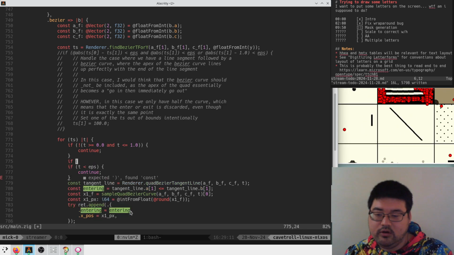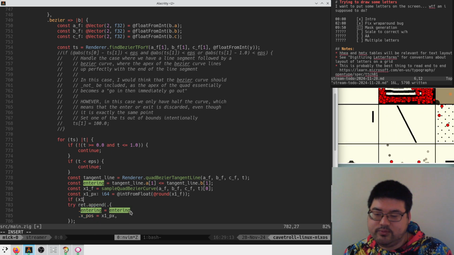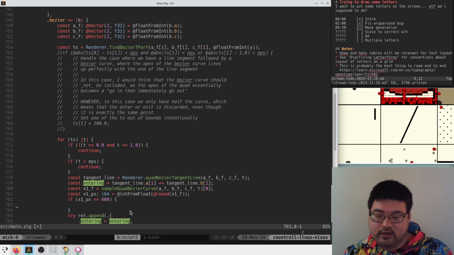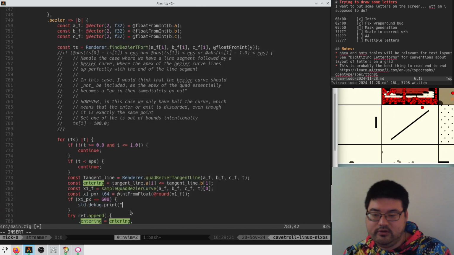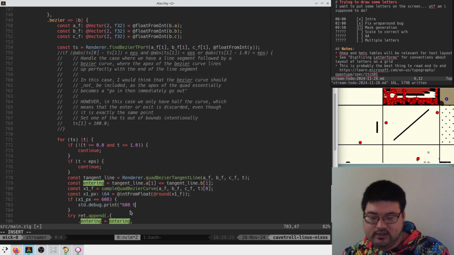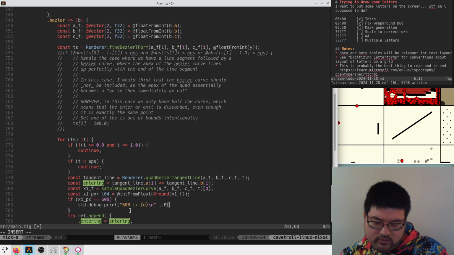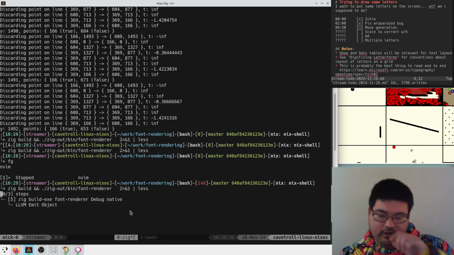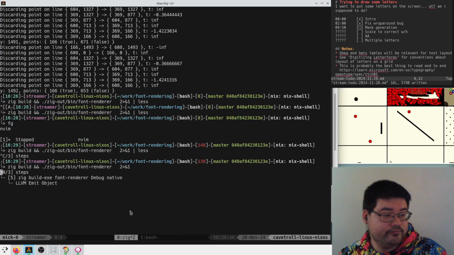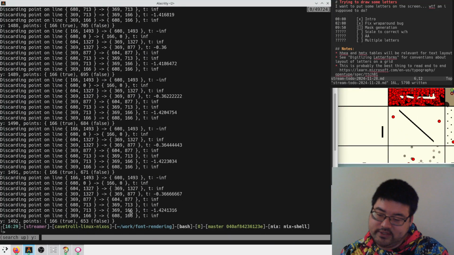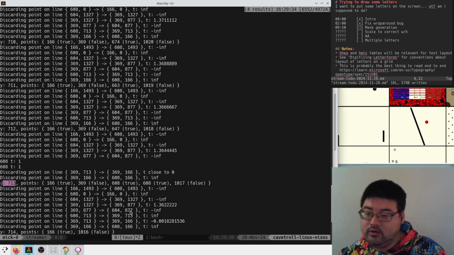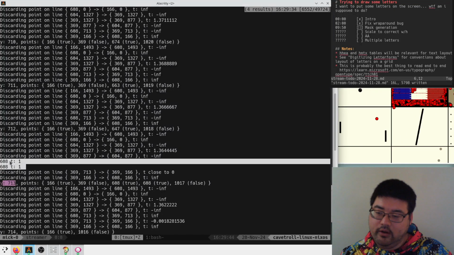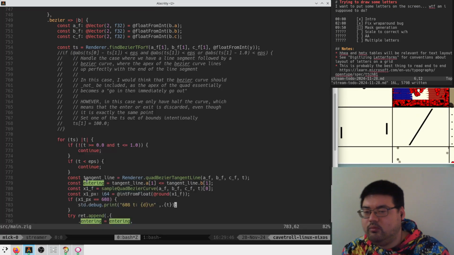If x1 pix is equal to 608, can we std debug print 608t, is this value? Like, what am I missing? Y at 713. 608t value of 1. Oh, because we're double counting it again. Right, of course.